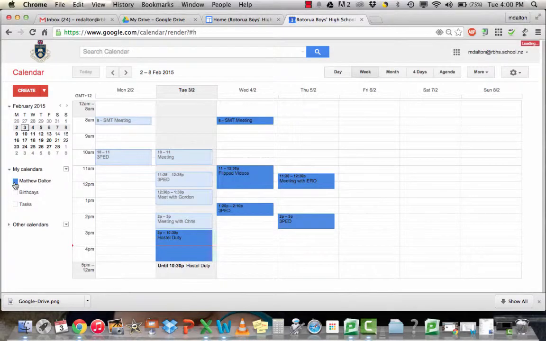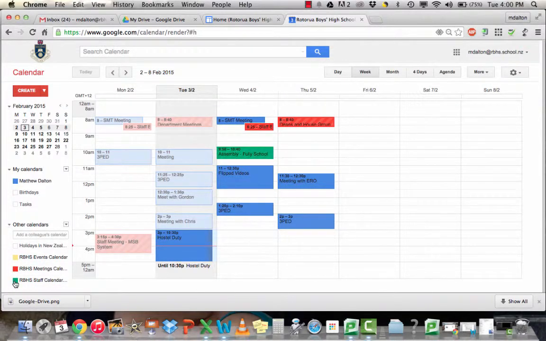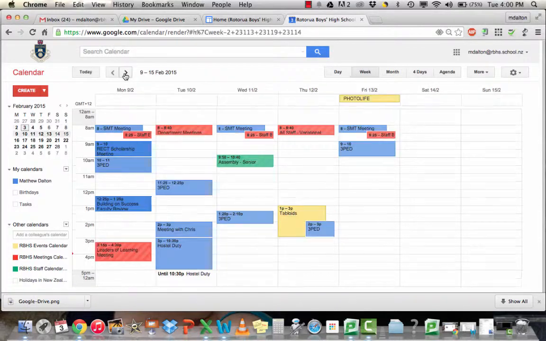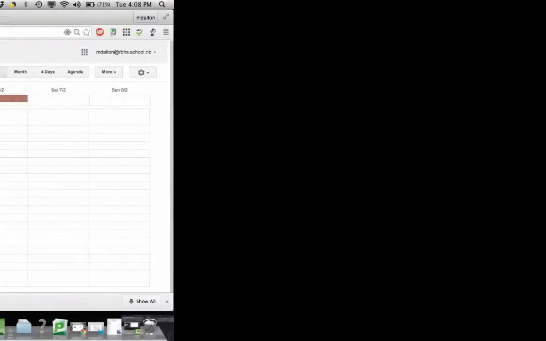Now, when calendars are shared with you, they come into the Other Calendars section. So all our school calendars I have here, if I turn them all on, it brings all the calendars up. And if I cycle through a couple of weeks, you get a feel for what's happening in the school currently.